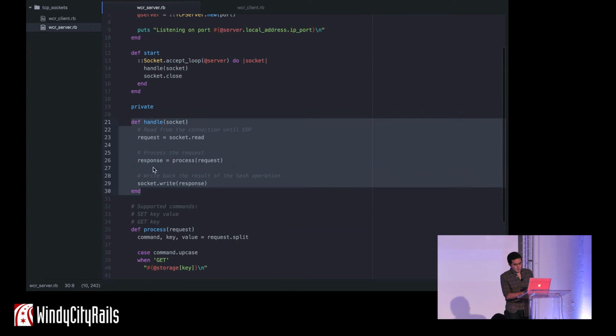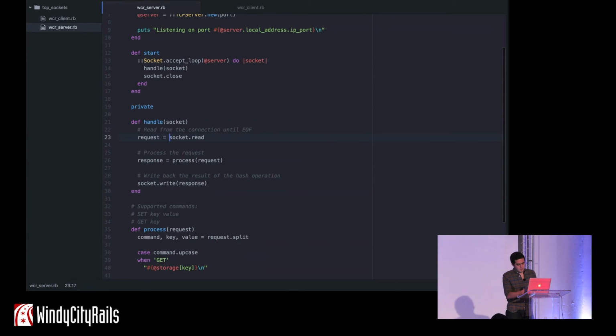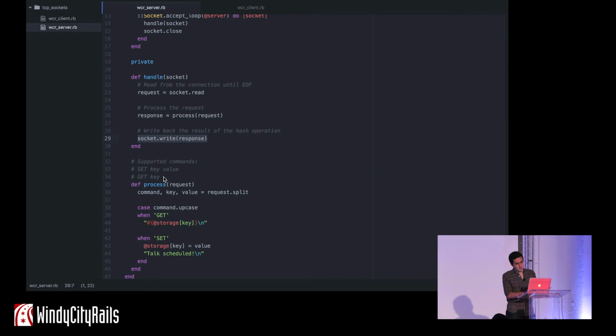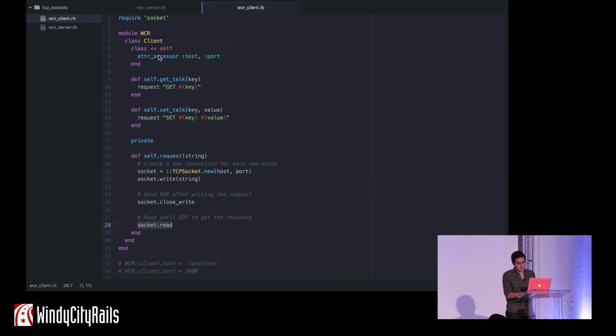So we're going to read from the socket, then we're going to save a response after we process it, and we will write back to it whatever we get as a response. You don't really need to care about what the process is. It just has a simple API. You can set stuff or get stuff, which are basically talks. In the client, you can set a host and a port, the ones that the server has, and then you can get a talk, get the information, or set it.